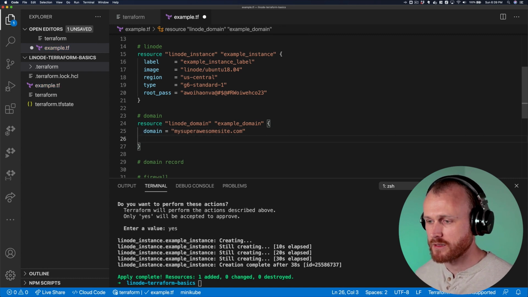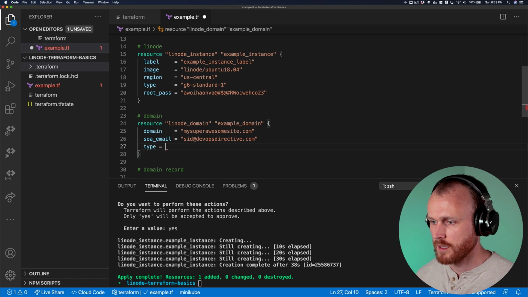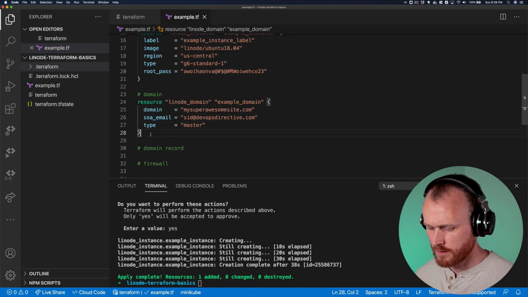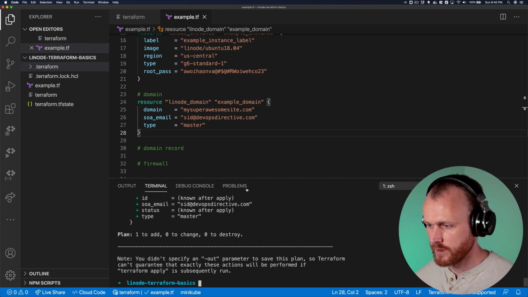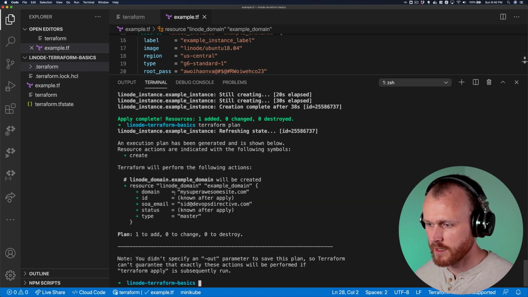We also want to specify an email associated with that domain, and that will be sid@devopsdirective.com. Great. And the type of domain is master. All right, let's do a Terraform plan. We see that the domain is here.